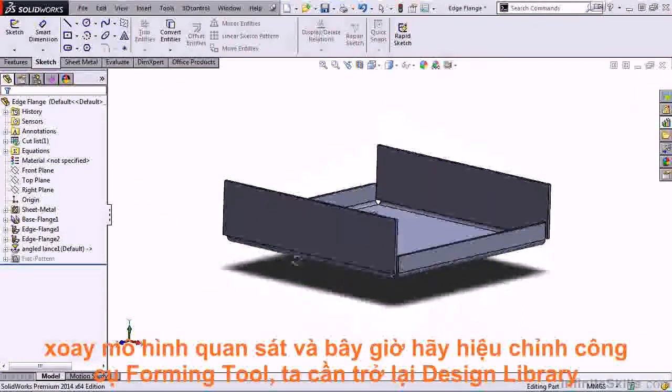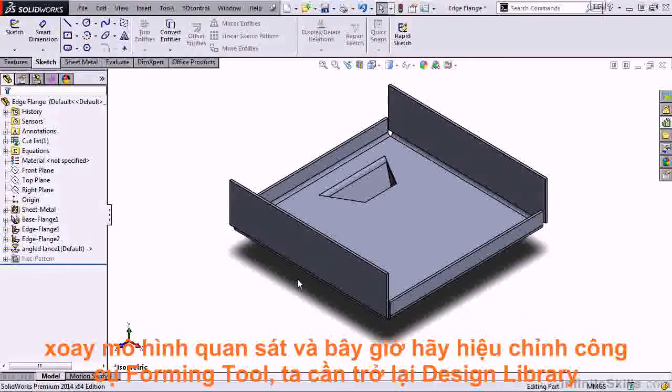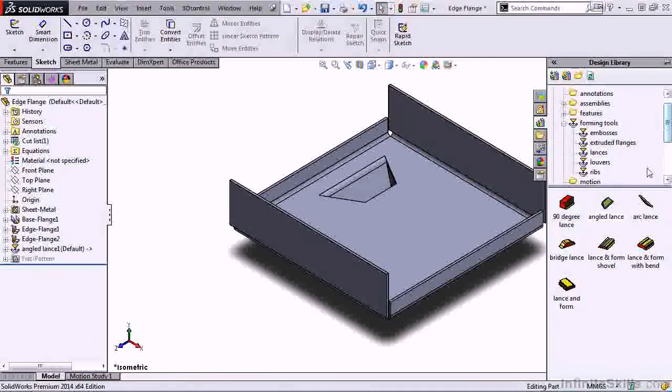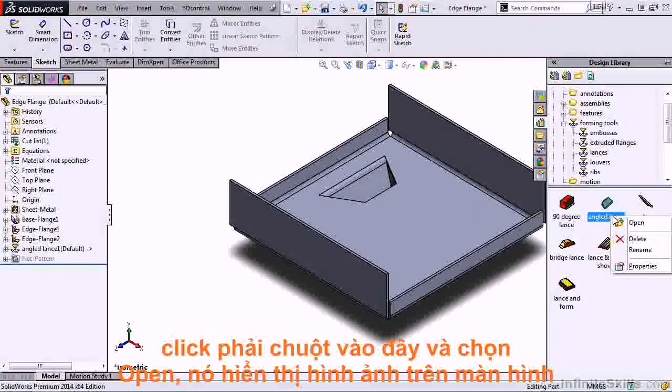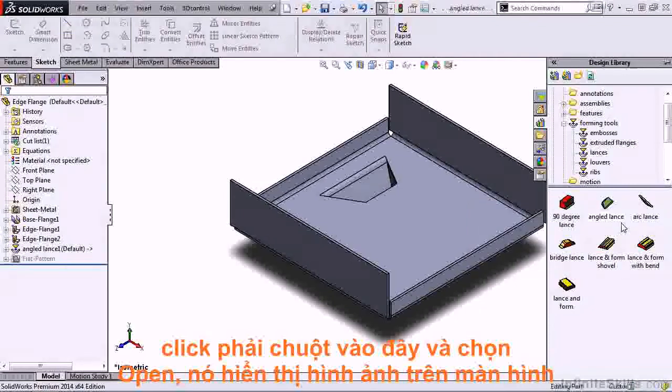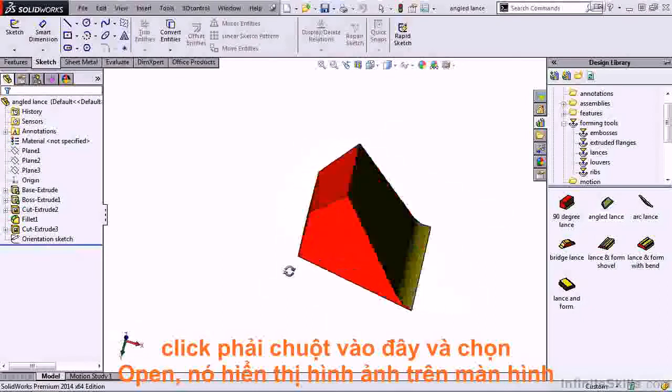I'll roll the model just to give you a better idea of what we are looking at. And now let's modify that forming tool. We need to return to the Design Library and right mouse click on Angled Lance. We'll select Open, and it opens as a regular SOLIDWORKS part file. Notice the Feature Manager tree and a simple part on the screen.